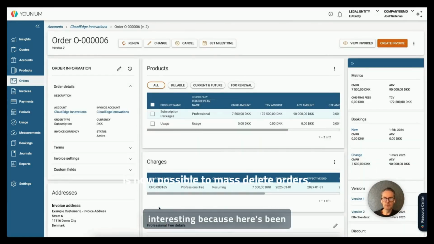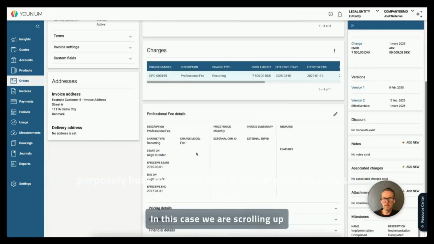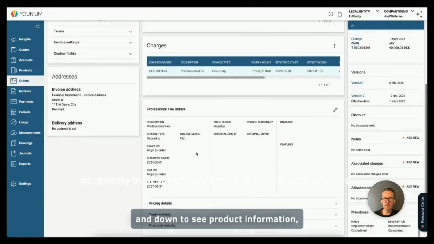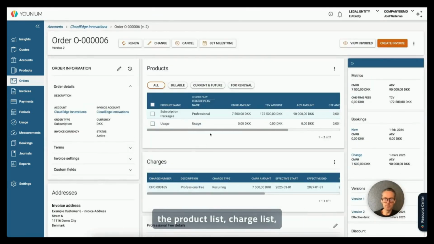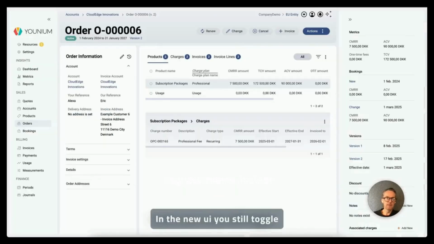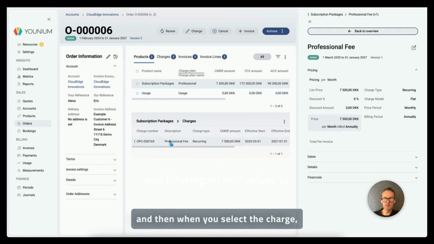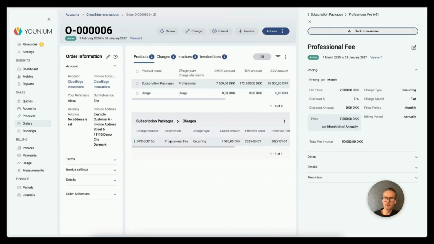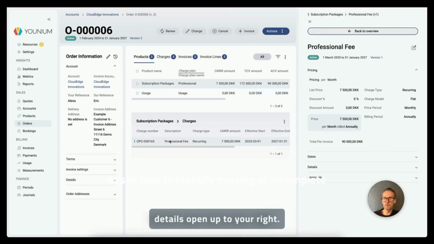Now it's getting more interesting because there have been quite some updates here. In this case we are scrolling up and down to see product information, the product list, the charge list, and then the charge details. In the new UI, you still toggle between products in the list, and then when you select the charge, you will have the charge details open up to your right.